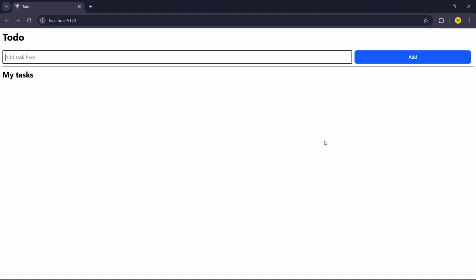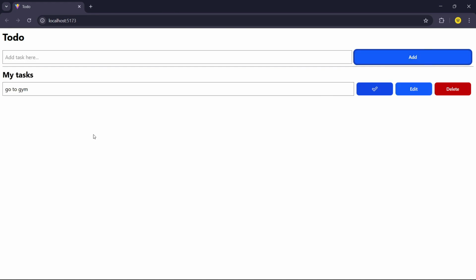Okay, so let me show you. Let's add something like go to gym and hit add. So that task got added in our list of to-do, and here you can see that task here under the my tasks, and it has some options like this tick.